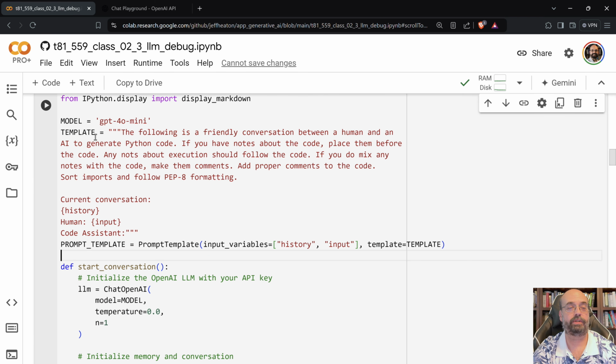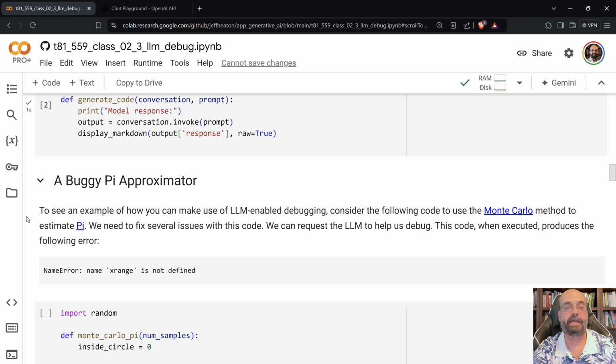So I am going to run this. Okay, it's defined our conversational agent. And we're going to do a buggy pi approximator. Approximate the value of pi.